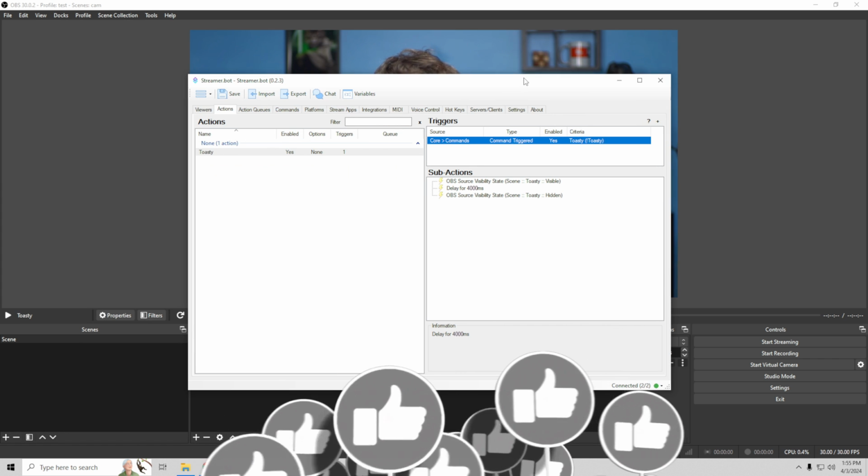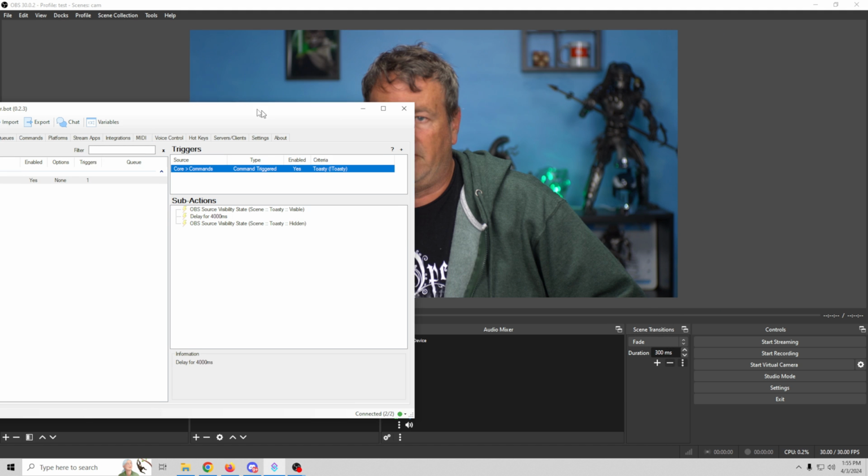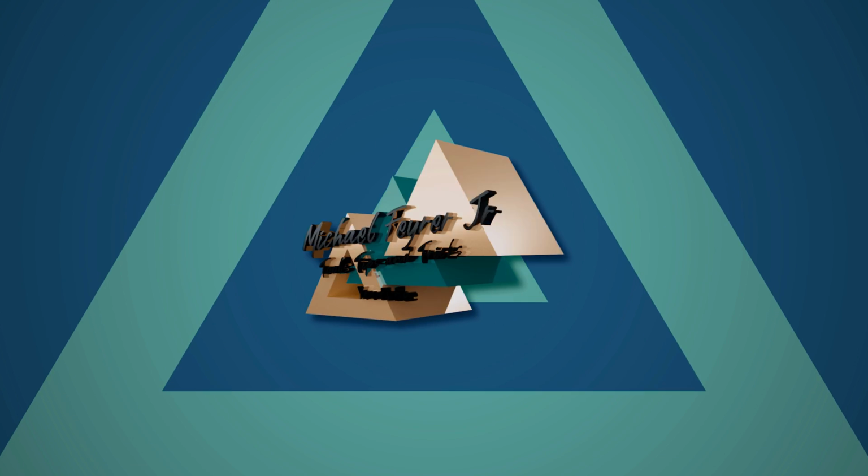When anyone types in chat our chat command, which is Toasty, it's going to trigger that action right there. And that's how simple it is to set up chat commands to trigger different actions in your live stream. There are so many different things that you can do with this. This is just the tip of the iceberg. And I want to teach you the very basics that you can build on to create amazing effects in your live stream. So this is just the first one.